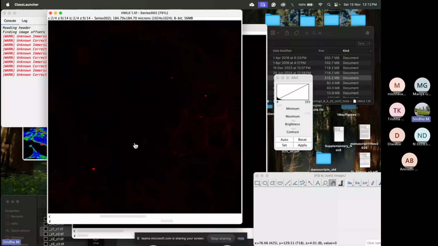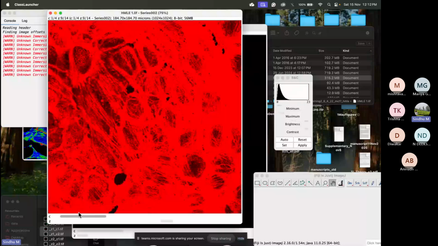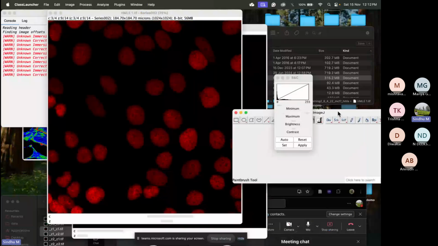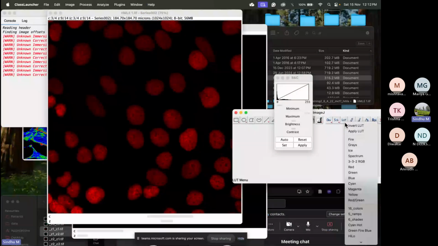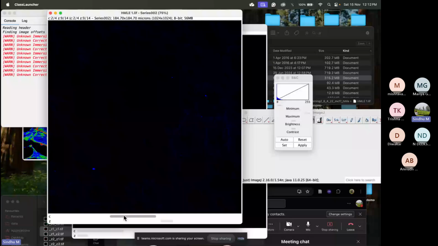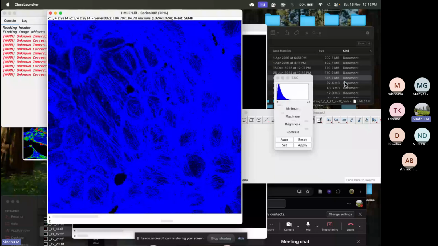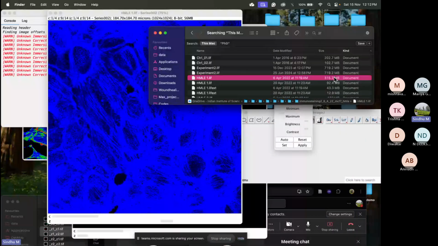And right now the lookup table is in red for all of it. That's why all the channels are in red. But you can also change this visualization by making it blue. And now all of it is blue. So this is one of the... 1 minute. I'll just be back. Give me a minute.